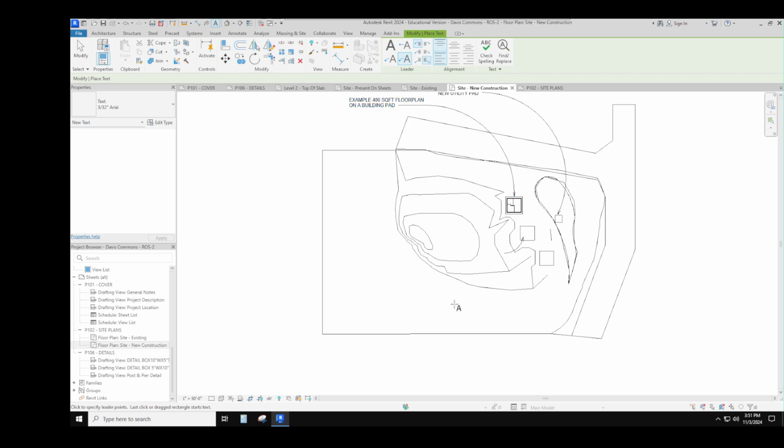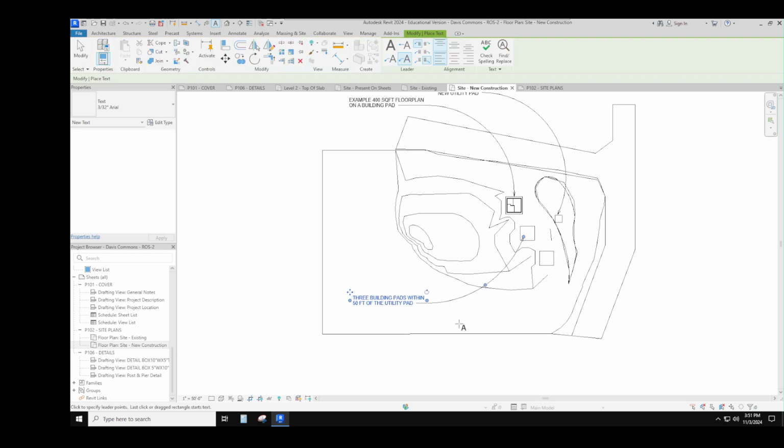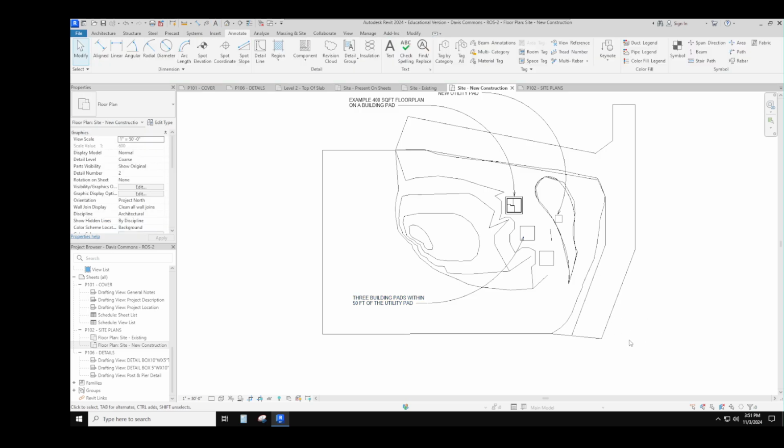Now I'm going to label these 3 building pads, 3 building pads within 50 feet of the utility pad. That's important. So those are some important things. I'm not going to show the existing utilities. They're going to go on to the existing one.